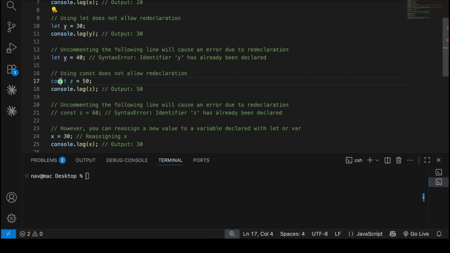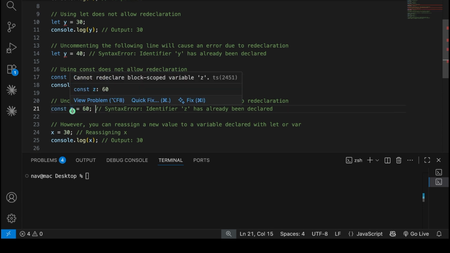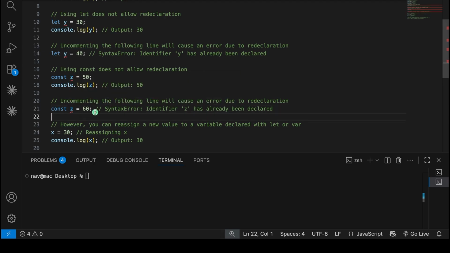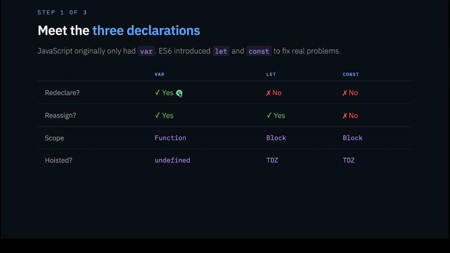Const also has exactly the same behavior. You cannot redeclare it once it's already declared. If I were to uncomment this line, which would cause a redeclaration, this will result in the same error that says I cannot redeclare a block scoped variable. So that was related to redeclaration. If you have a variable declared using the var keyword, you can redeclare it within the same scope, but for let and const, you cannot do it. That will throw a syntax error.